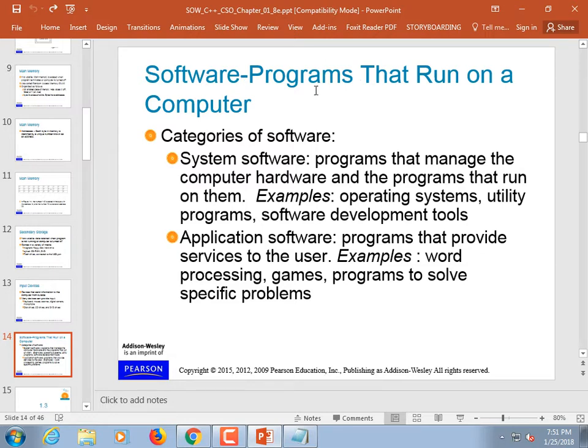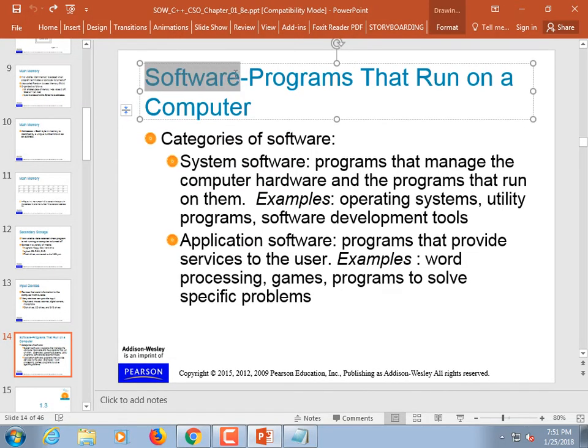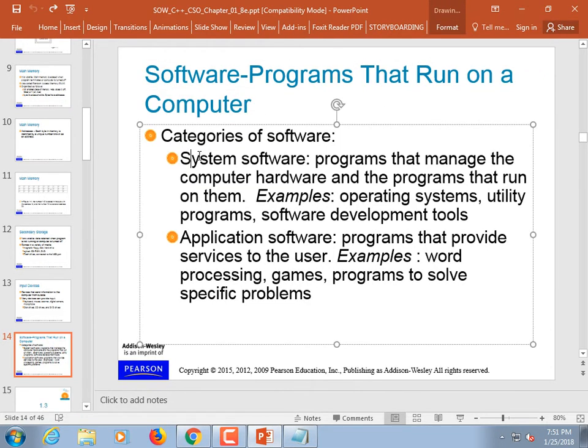The programmer is the software, differentiated from hardware. Hardware is the stuff you can pick up. Software is the stuff that you can't pick up because it's symbols. Software are the instructions that run the computer. You can have all sorts of different software: operating systems, utility programs, software development tools. So when we launch Visual Studio, we're launching a software development tool.